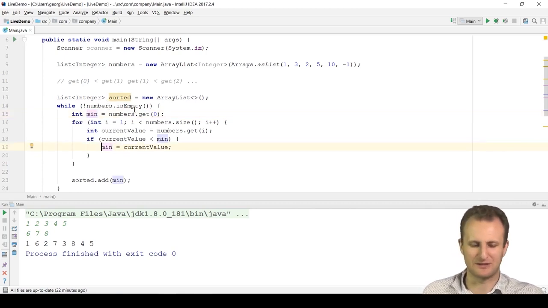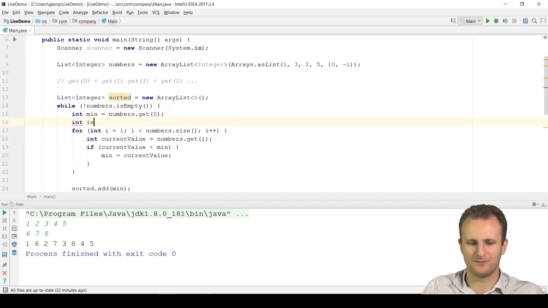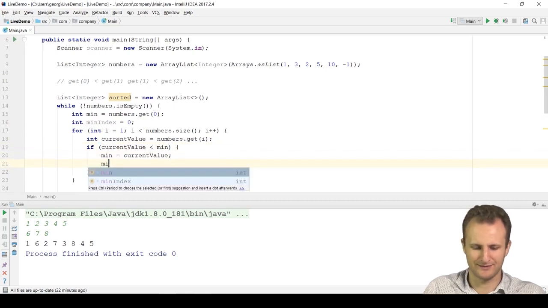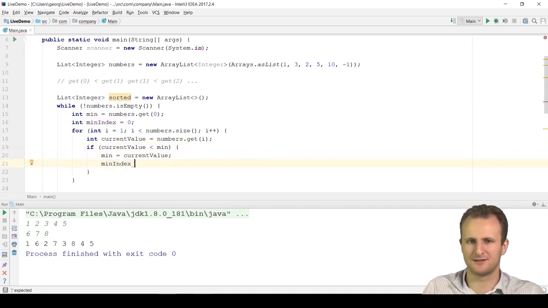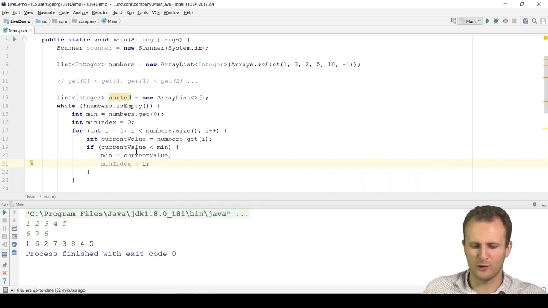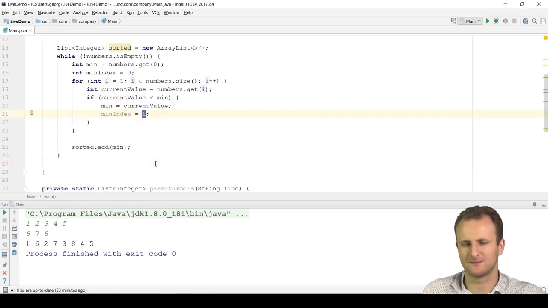Now I'm missing some things here. First of all, I'm not removing the minimum from numbers. Now what I'd do here is I'd save the index of the minimum, min index. Why am I saving the index of the minimum? Well, because I want to be able to delete this index later on. I'd say min index is equal to I. Why? Well, because the minimum here becomes the current value, so the minimum index should become the current index.